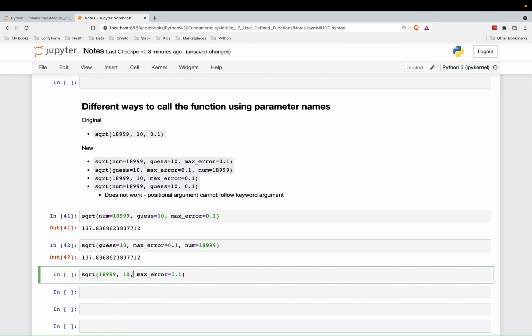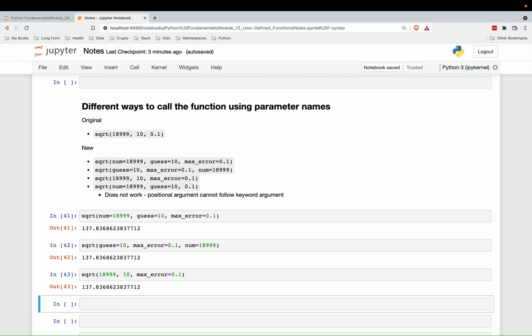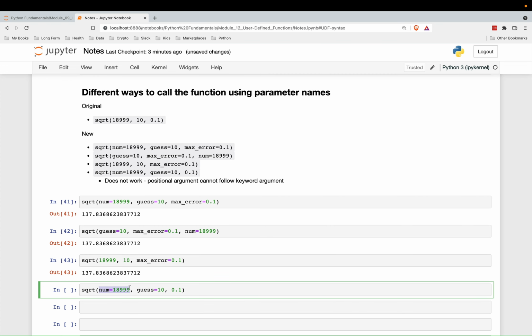These first two are what are called positional arguments. That means their position matters. The first position is num. The second position is guess. Now for the third, we're just explicitly saying this is max error, like this. That's fine.